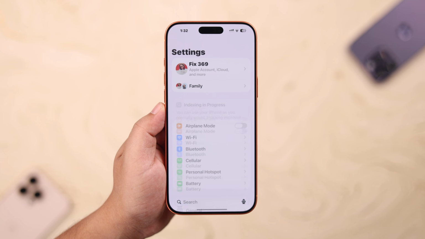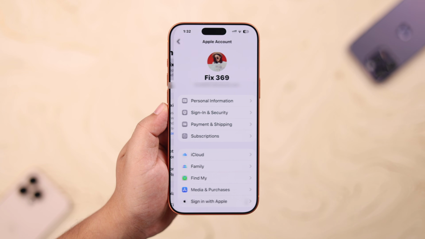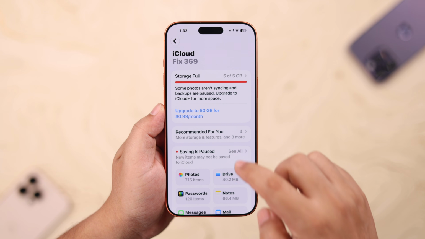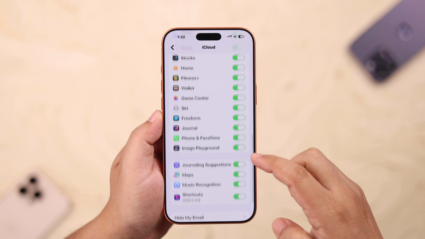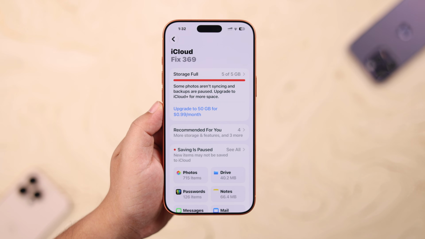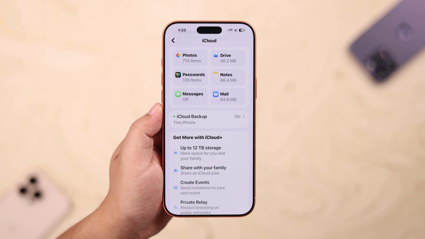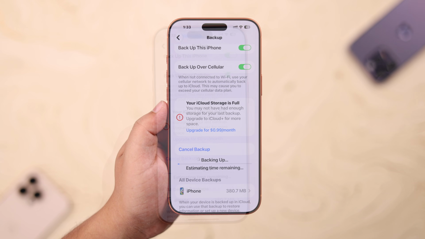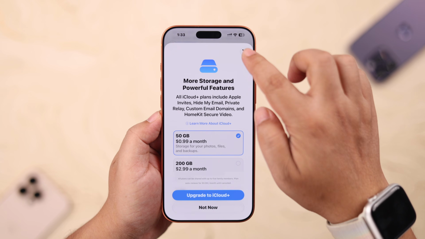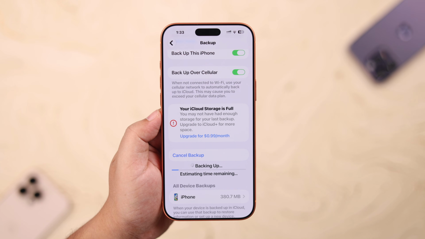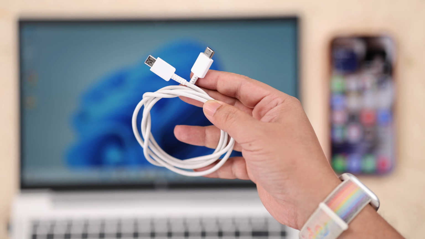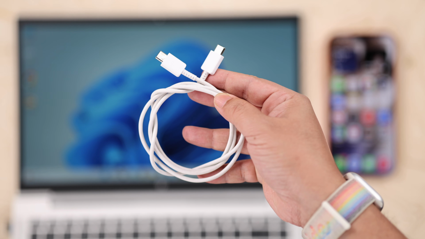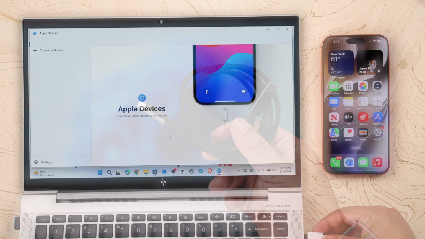So, to do that, on your iPhone, go to your iCloud account settings, then go to iCloud. Make sure the data you want is turned on so everything gets included in the backup. Next, scroll to iCloud Backup and tap Backup Now. If you run out of storage, you may need to upgrade your iCloud plan so you don't risk losing any data.